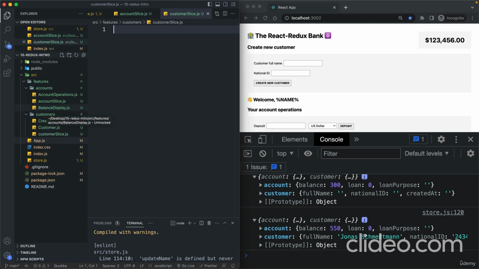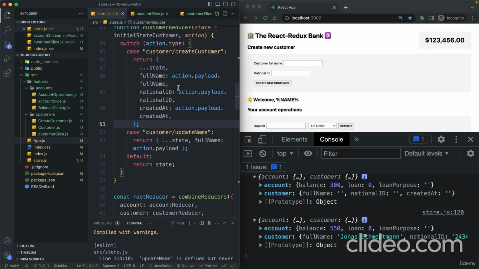And so now the idea is that in each slice, we co-locate as much of the Redux logic as possible in one file, so that we don't have to jump around all the time between files, which is really annoying, trust me. So usually here we place the reducer, the action creators, and the initial state. And we then export those and put them back together here in the store.